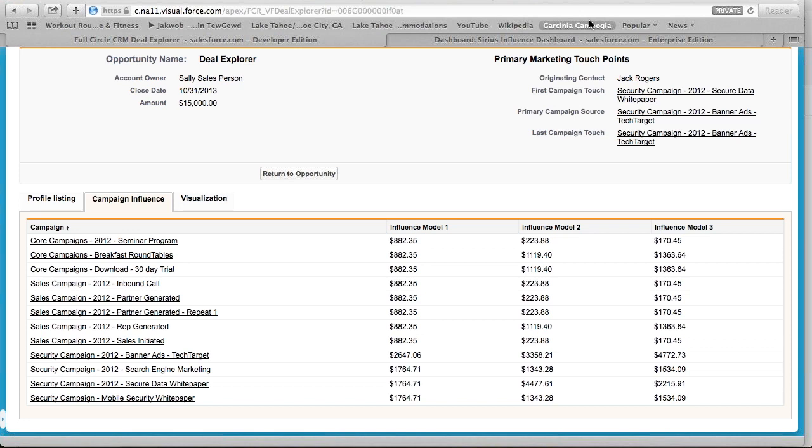Now, the reason we're looking at our Deal Explorer in the context of campaign influence is because you'll notice that it also allows us to understand the influence of every campaign specific to that opportunity and serves as a really good example to explain how we begin to configure these different models. Now, you'll notice in the top right-hand corner, we're visualizing our primary marketing touch points.